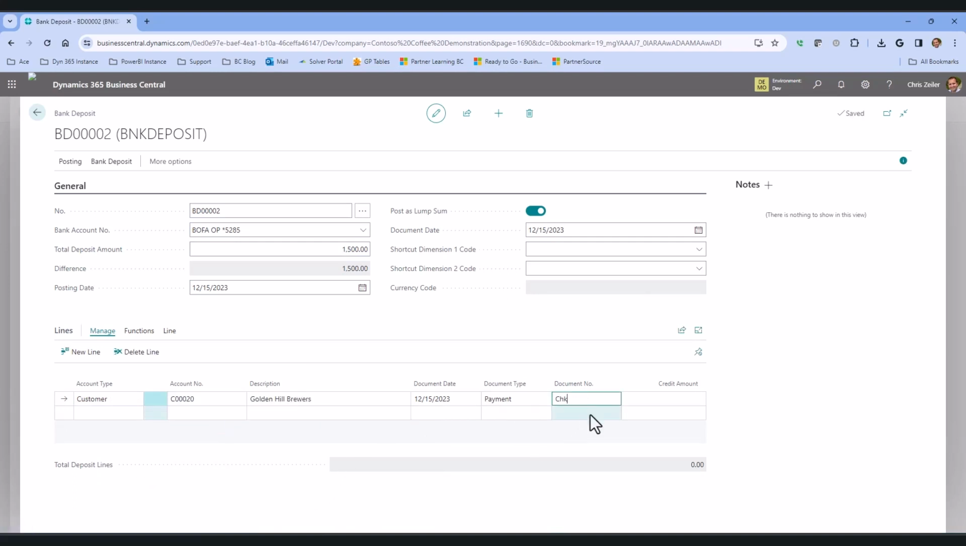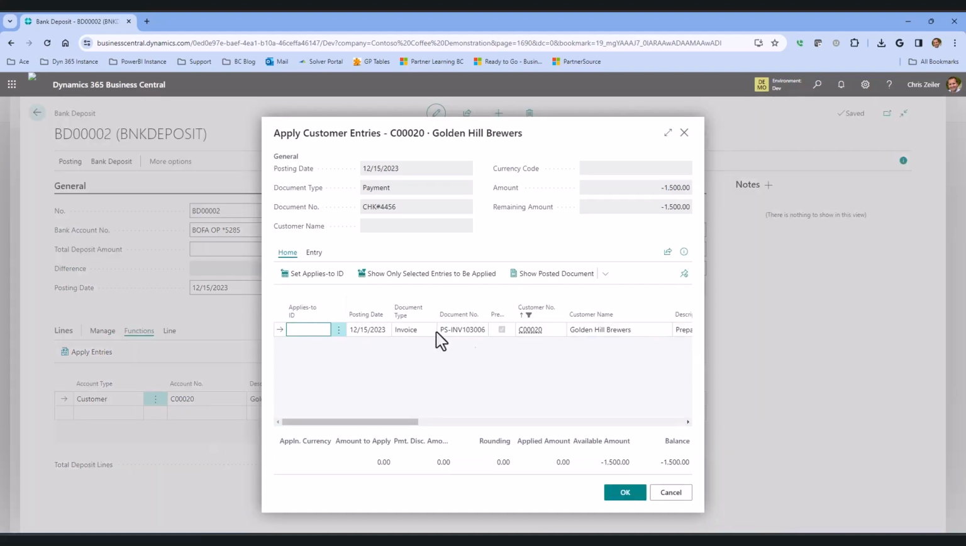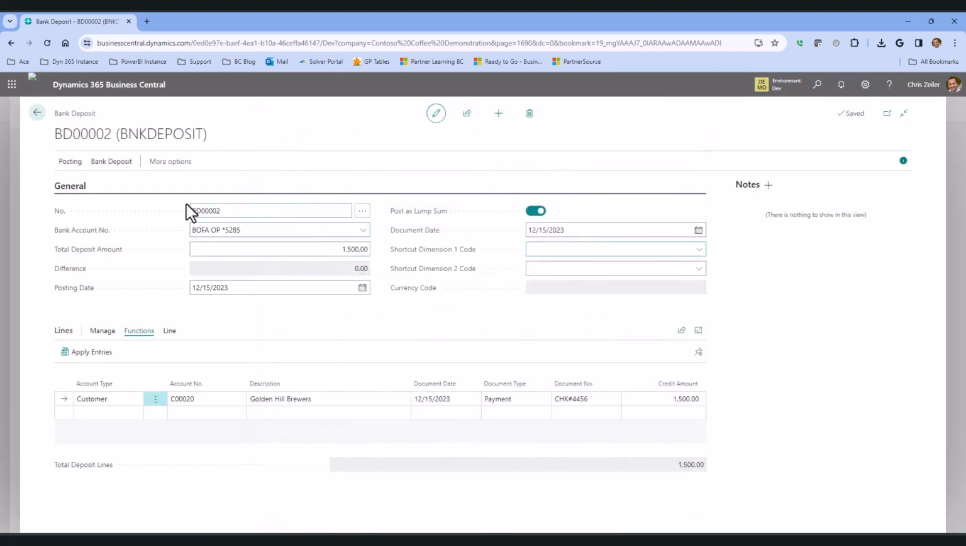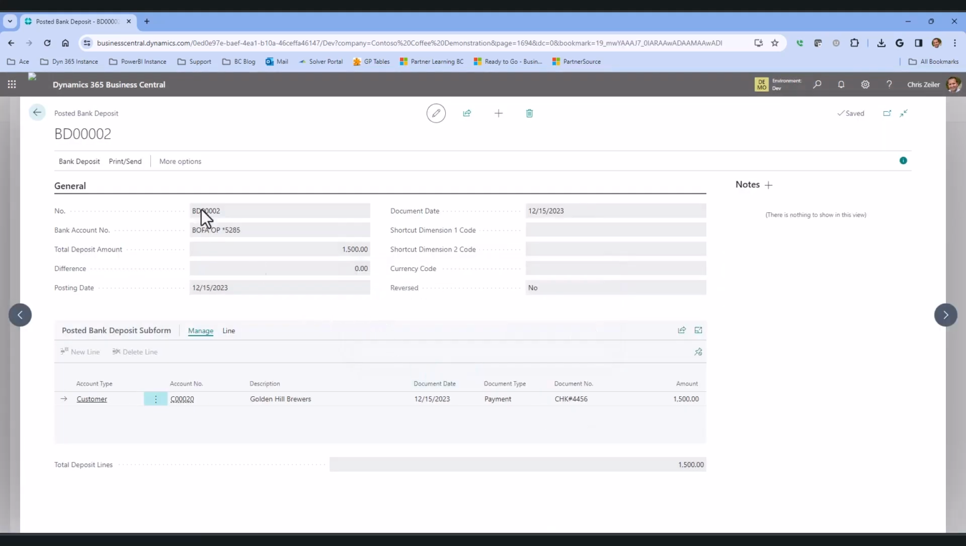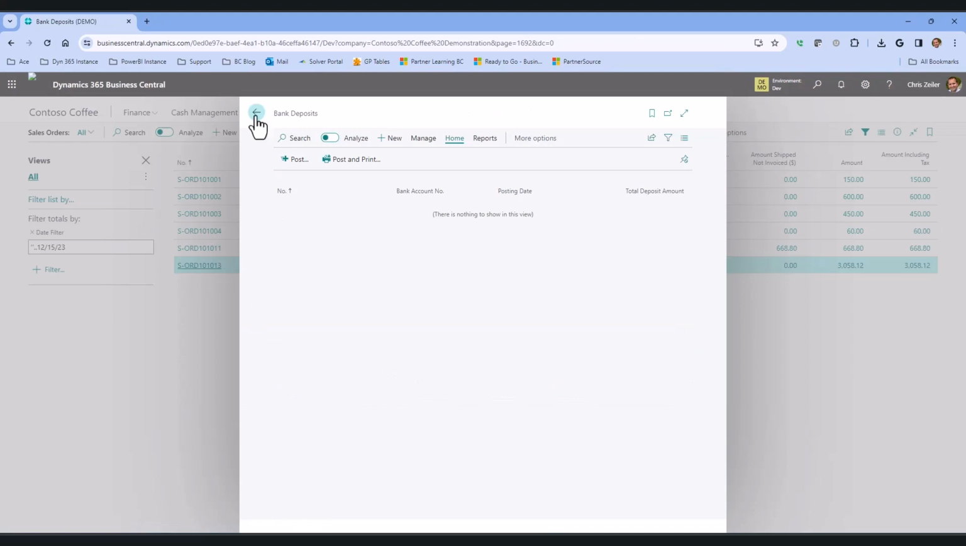And we'll just say it was a check payment for $1,500. And what I'll do is I'll apply that to my open invoice, which is invoice 3006. If you recall, that's the prepayment invoice. So I'm going to set my applies ID, click OK, and I will go ahead and post this deposit. So we've now processed the invoice, sent it to the client. The client has now paid for it.